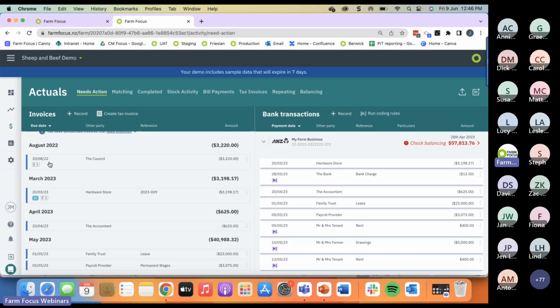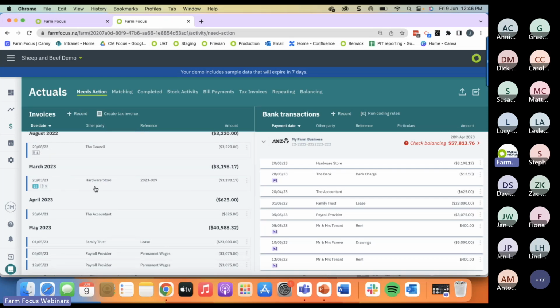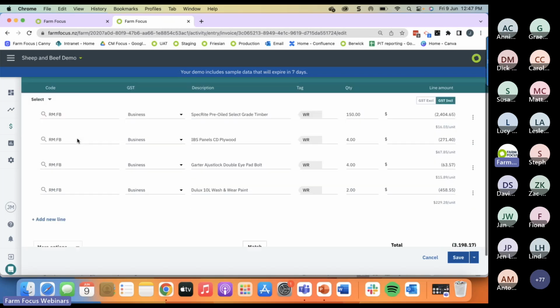This is a really old invoice. I'm going to deal with that later, but in the interim, I'm going to go and look at this hardware store invoice. Clearly, this is dated March, so it's in last financial year. I want to click on here. You'll see it's already coded. The invoice date is in the correct financial year.